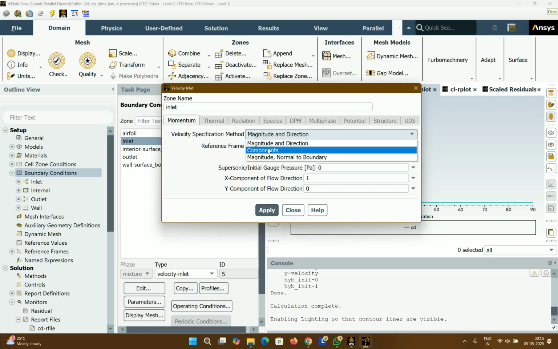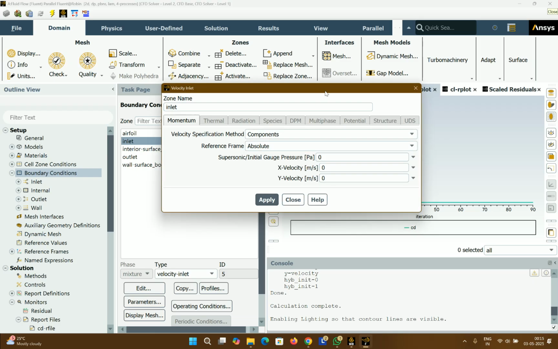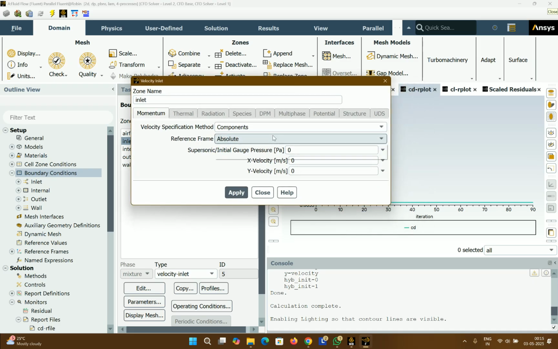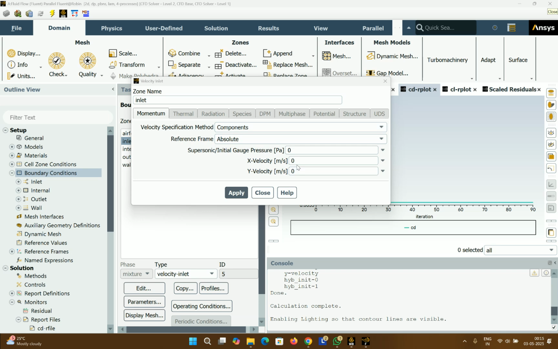So what we will do here is change this into components. In the components you'll have x velocity and y velocity. Again, we are in 2D, so we don't have anything to do with z here. If you're going for an angle of attack, let's say you're doing 5 degrees, that will amount to the resultant wind flow that is there.